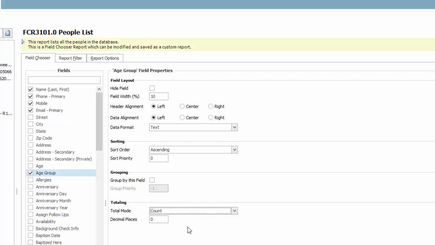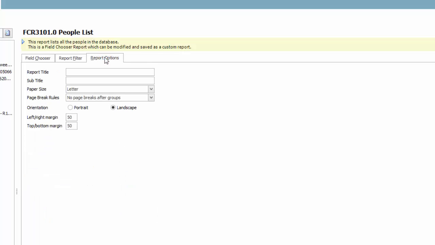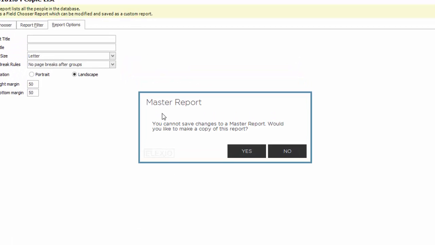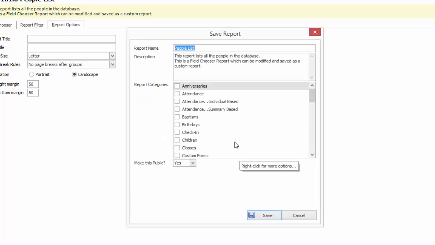If you've found a particular report that is useful to you, rather than having to go back through and make all the choices a second time, you can navigate to the Report Options tab and choose to save the report. If I click Save, it tells me that this particular report is a master report and I can't save it as a new report. But it will ask me if I would like to make a copy, which in my case I would, and now I can indicate that this is called the people list. So now my report will be called People List of Ages 20s and 30s. It's a good idea to also adjust your description.